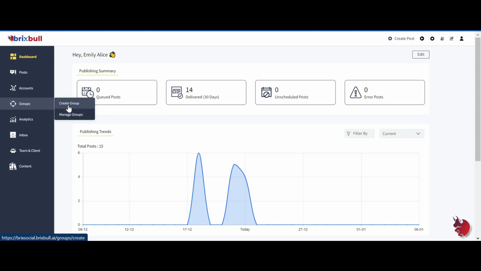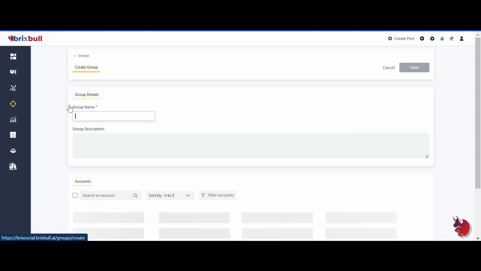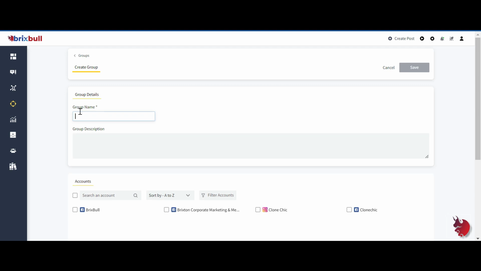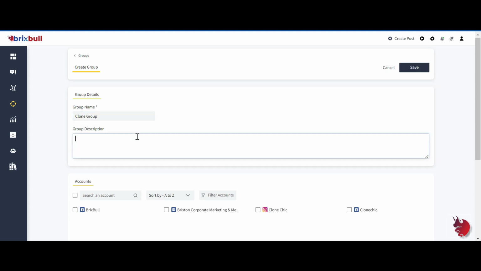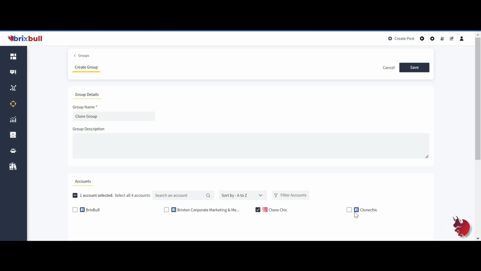Let's create a group. When you hit that button, you will see that there are these two options, group name and group description. For example, I want to name a group like clone group. Then if you want to add some description, you can add that. Lastly, you need to add the desired social media platform. Once you give the name of the group and select the social media platform, then hit the Save button.